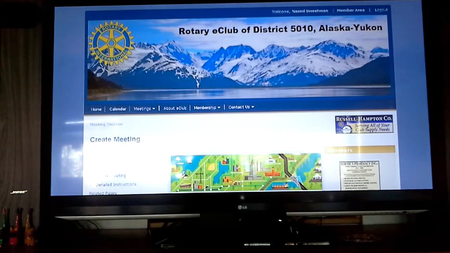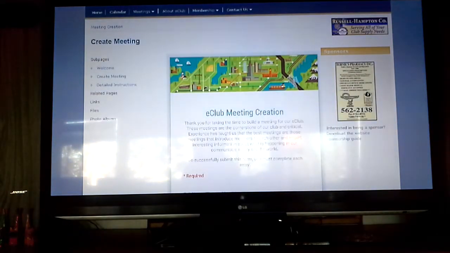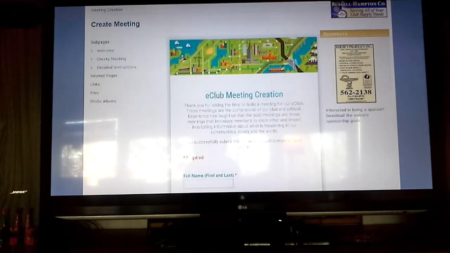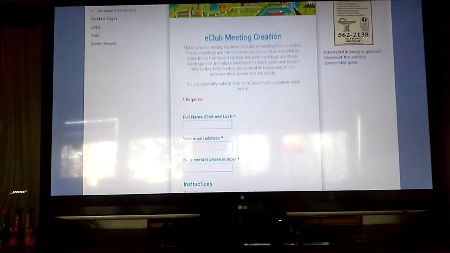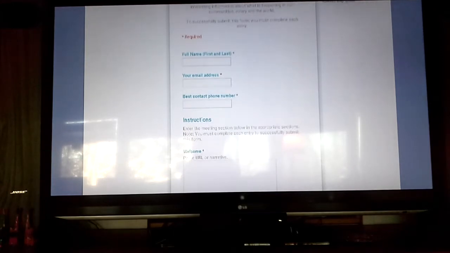So now we're in the Create a Meeting page, and on the left-hand side, you can see Welcome, Create Meeting, and Detailed Instructions. I clicked Create Meeting, and I have this handy form that comes up. You can see in this form that all of the boxes are starred because they're all required boxes. The reason that they're all required is this is all the information that I would need as I'm building the meeting, if I have questions, and to build the meeting.